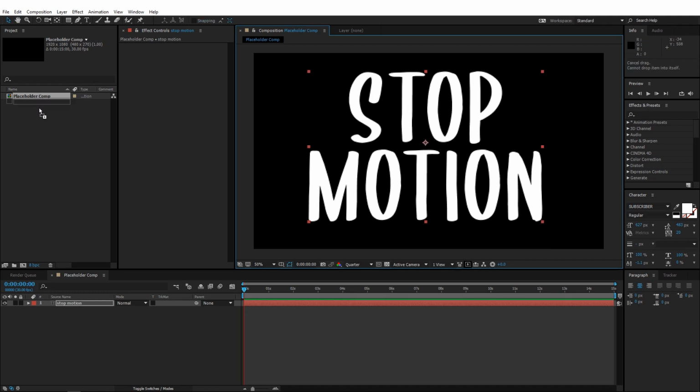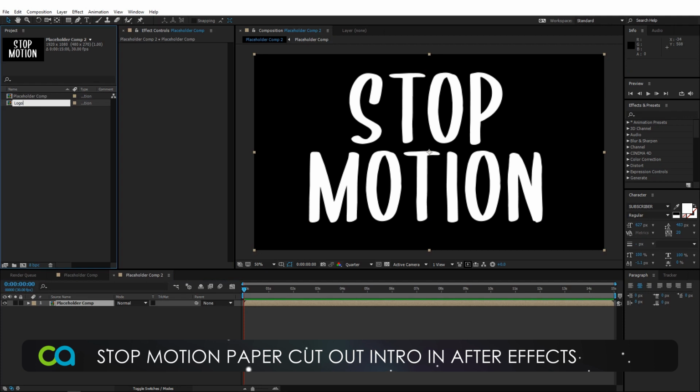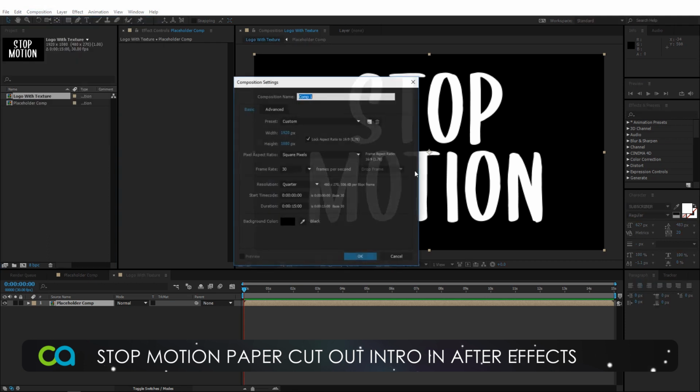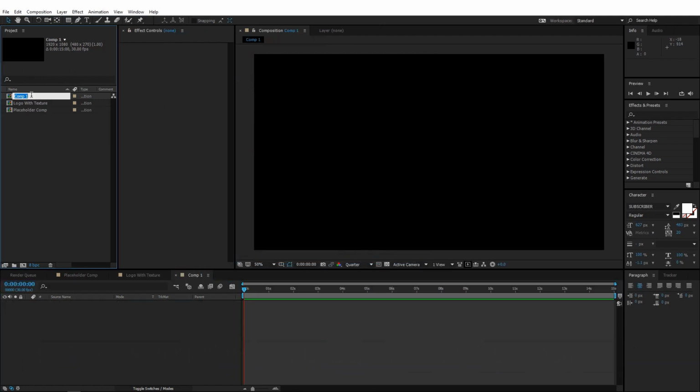So the placeholder comp, drag it to a new composition, and let's call this Logo with Texture Composition. So now we need to create a new texture composition. Create a new composition, press OK. Rename this to Texture Matte. And let's import a texture file here.